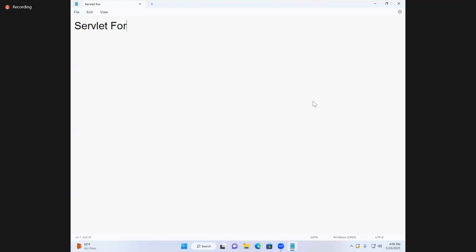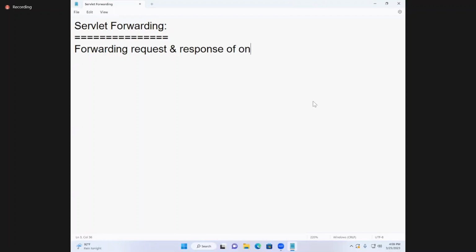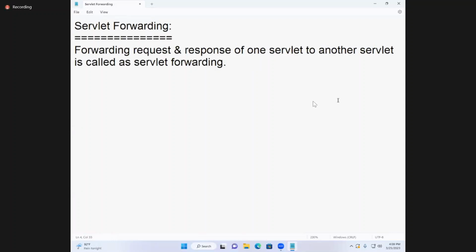What is solid forwarding? Forwarding request and response of one solid to another solid is called as solid forwarding.